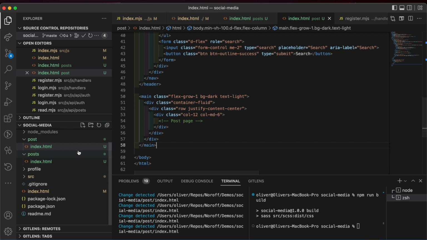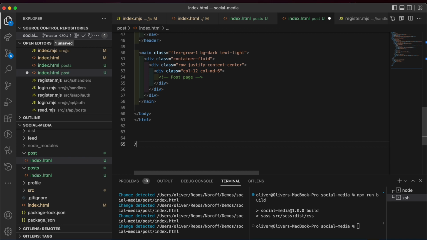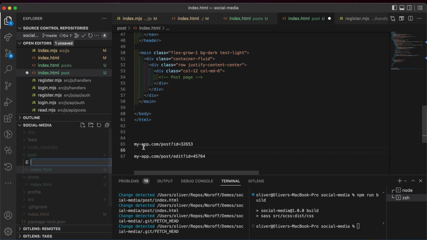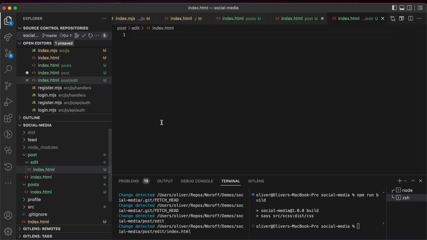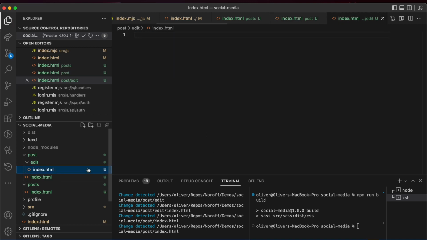So our post page, we have a view. We're going to have myapp.com/posts and then the ID. We also want to have an edit. So myapp.com/post/edit and then ID. So that means that we need to nest one folder in here called edit, with index.html, to get that nice URL. And we're going to put the same HTML in there.